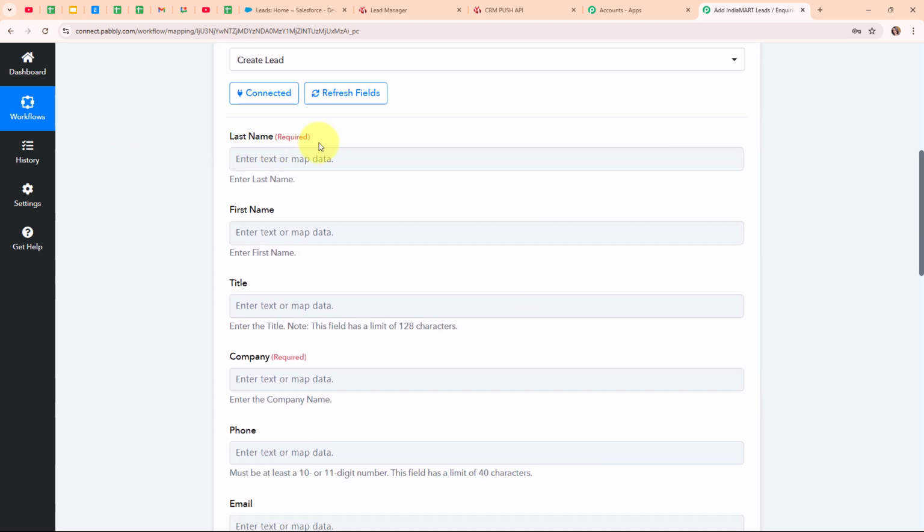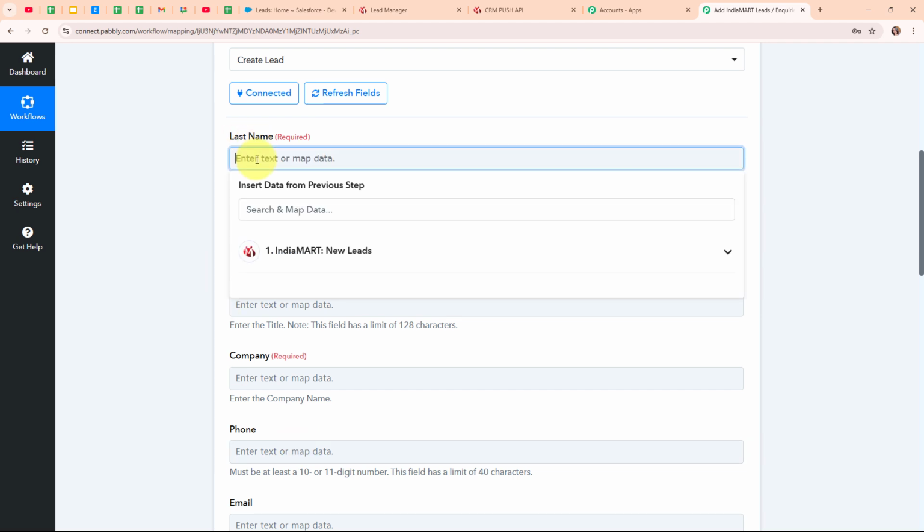So moving forward, here it is asking me for the last name, first name, and some other details. Instead of entering these details manually, I'm going to map the data. Mapping data means inserting data from a previous step. That means I'm going to map the data from the response that I've received in my trigger step. Mapping makes the text dynamic so that whenever we receive a new lead through our IndiaMART account, this previously existing detail will automatically be updated with the new one.